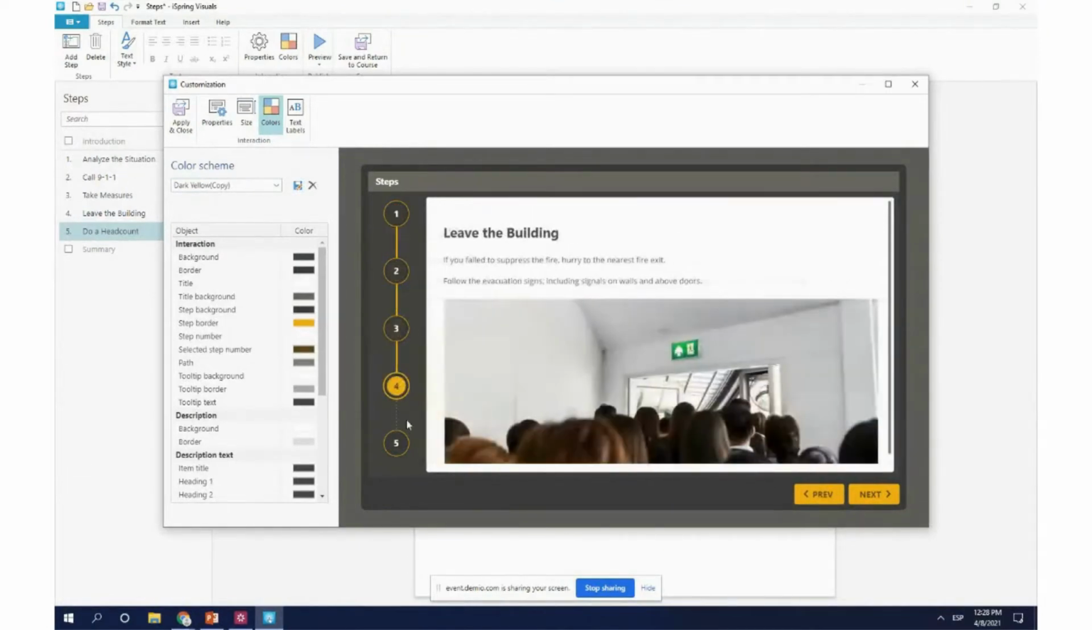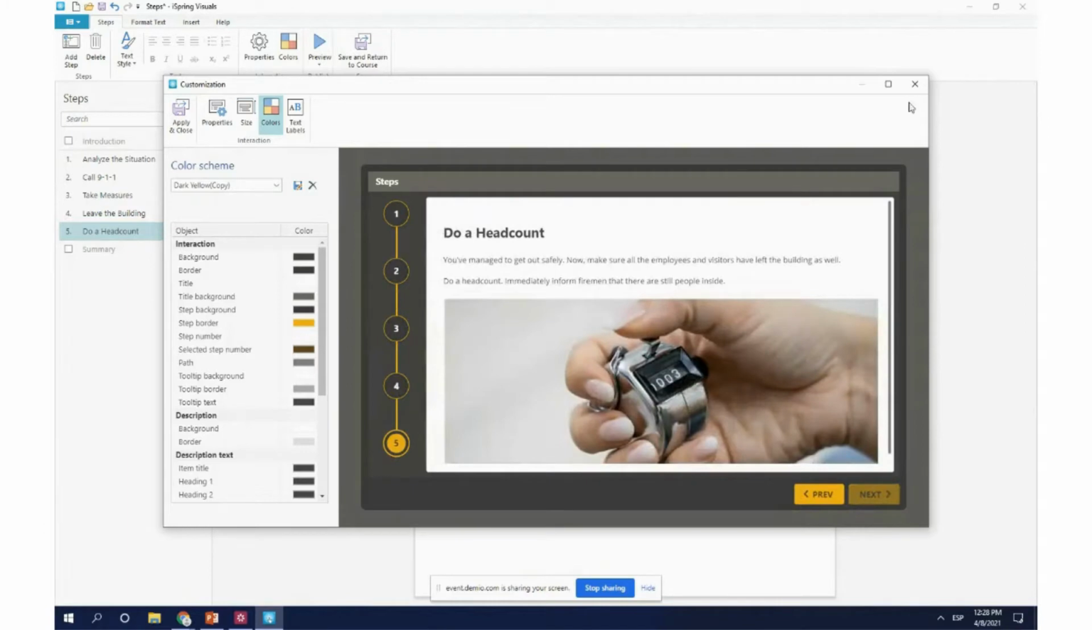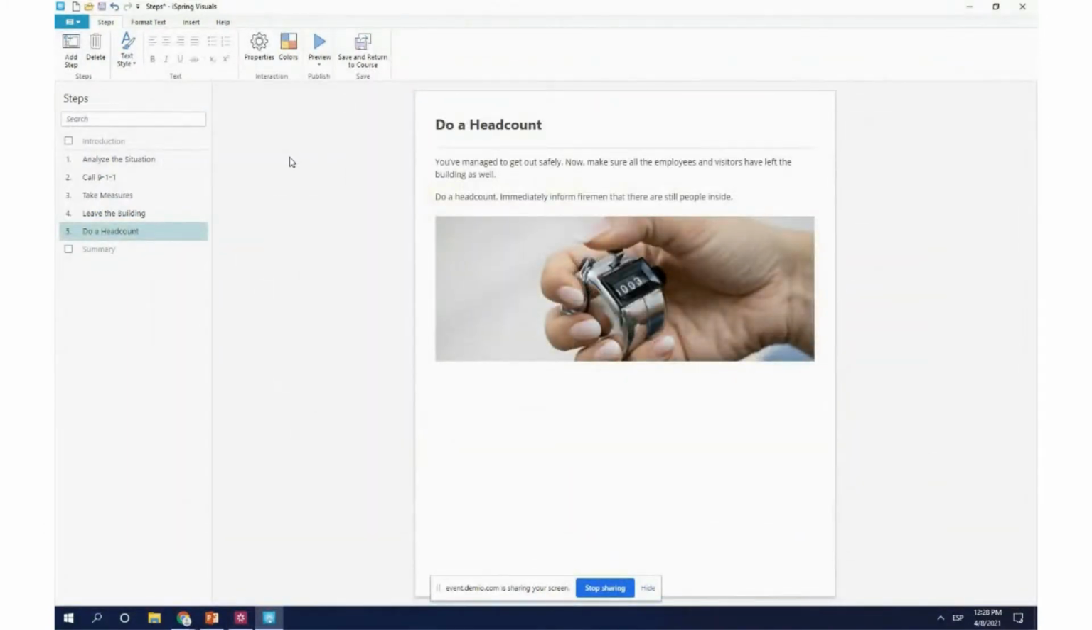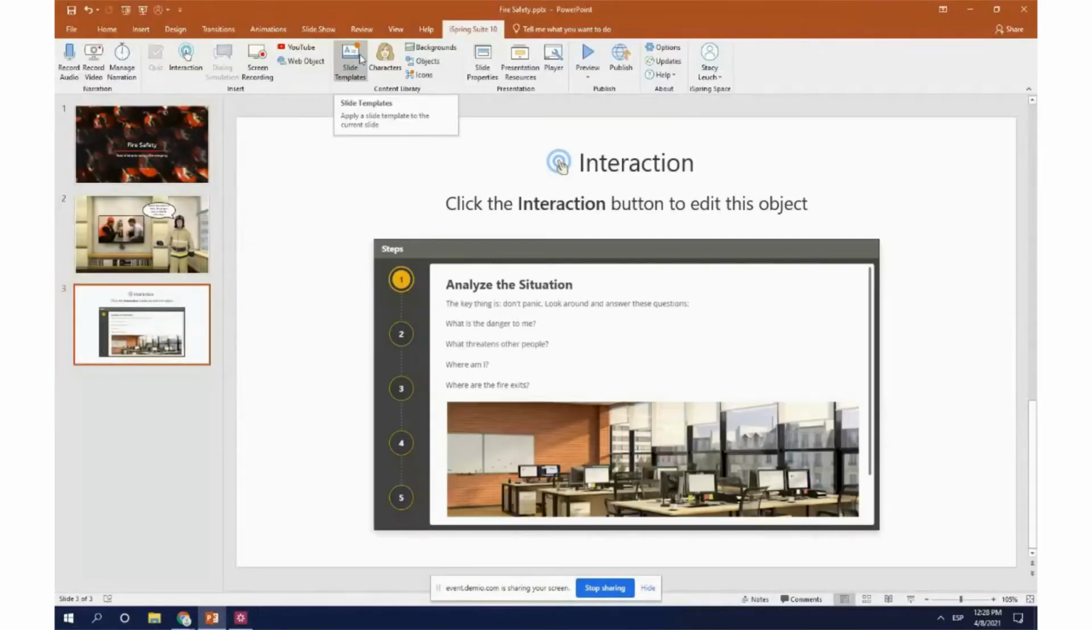Let's go quickly through all the steps. Great. Let's apply and save. Okay, looks much better now. When you're ready, press save and return to continue with the course. Our step-by-step guide is ready.